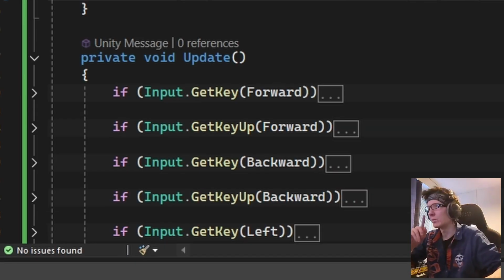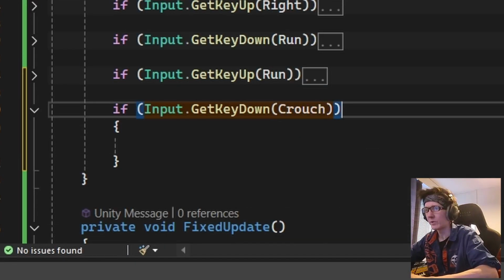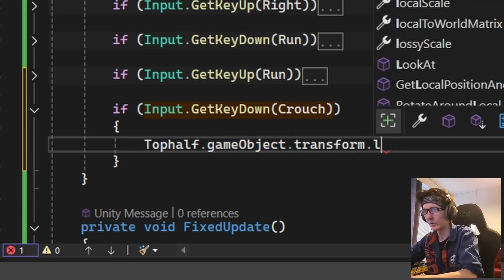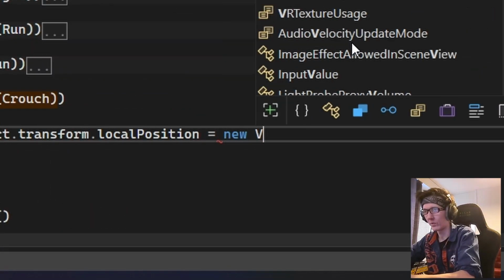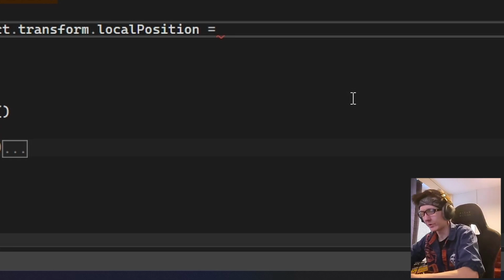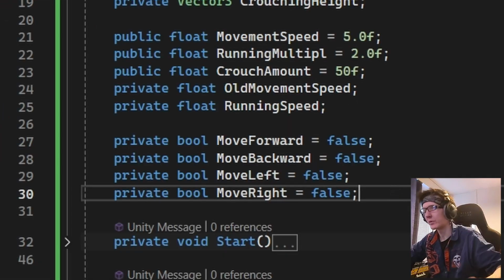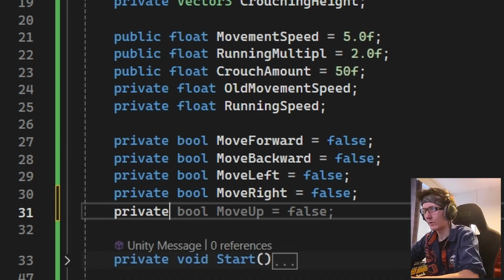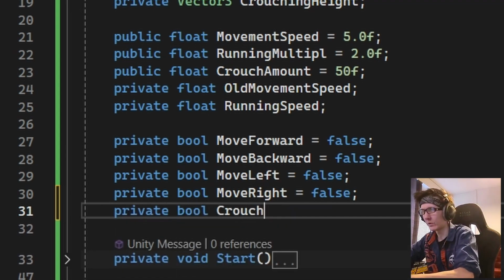Let's try some bare bones crouching first. So when I press crouch, top half game object transform local position is new vector. It does have to be crouching height. I have to put another boolean down here to check that I'm actually crouching. Private bool crouching false.